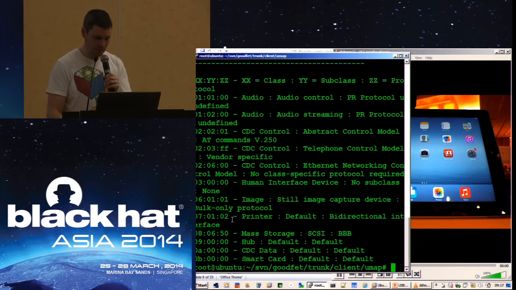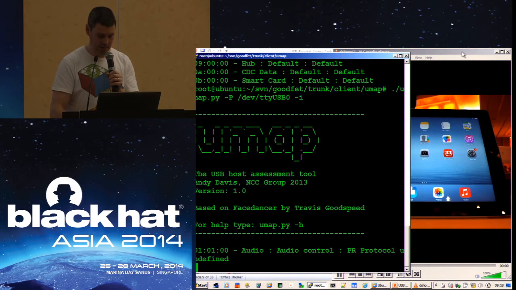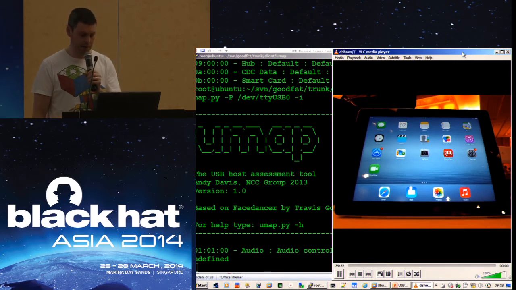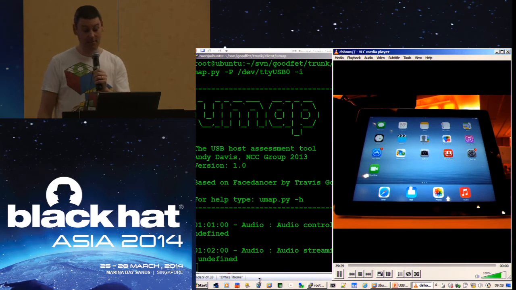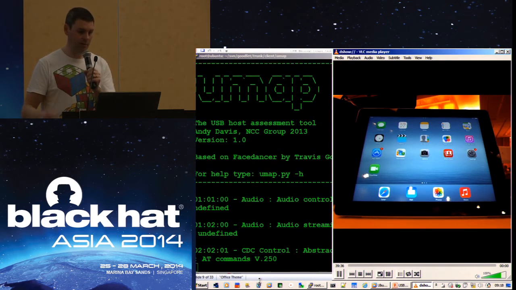So the first thing that I'll demo actually is if you just do a -i, it will iterate through all those different device classes that UMAP supports and just try them. So it will see whether the host that you're connected to actually understands that device. So if I do a -i, and actually if we keep an eye on the screen there, fingers crossed. Right, okay. As you can see, it's not super fast. It goes through each one, maybe takes about 7 to 10 seconds per device that it's emulating. It's going through the whole enumeration phase.